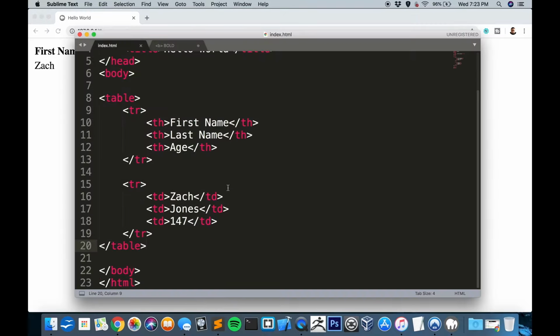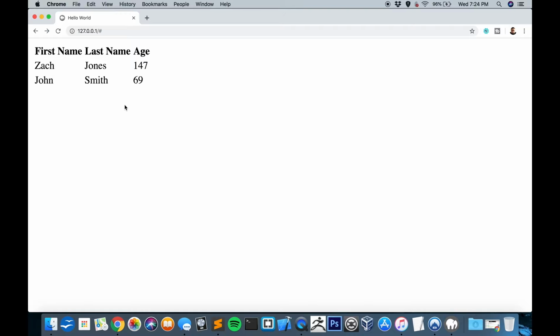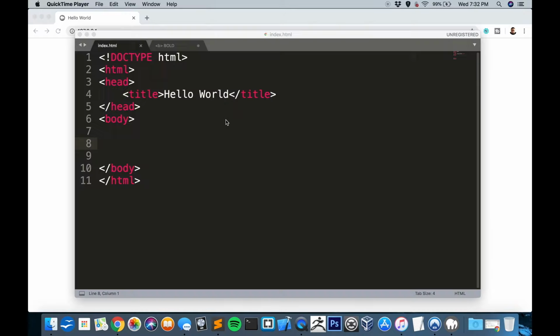So say you wanted to add additional items. What you could just do from here is copy this bit of information in between the TRs. So from the open to the close, go down a couple lines, paste that in, and let's do John. Jones kind of sounds cool, but let's change it. John Smith. And John Smith is 69 years old. Go ahead and save that and refresh. And now we have another entry in our table.